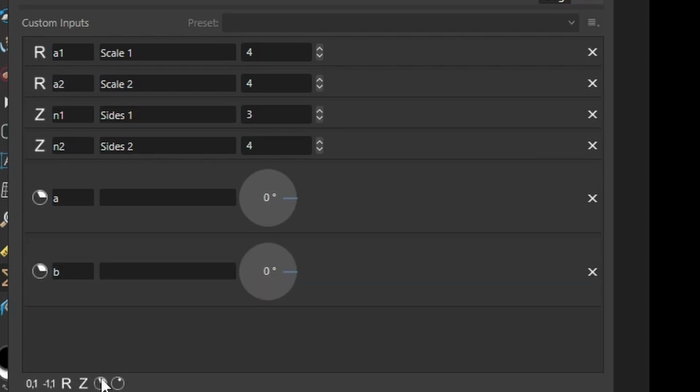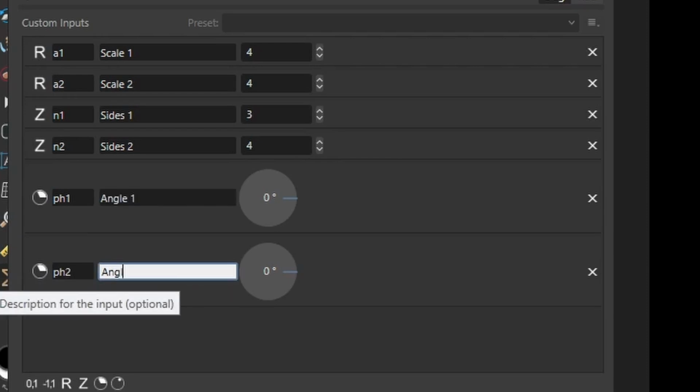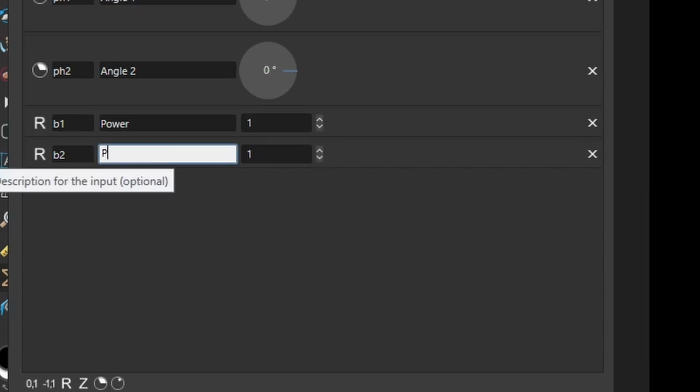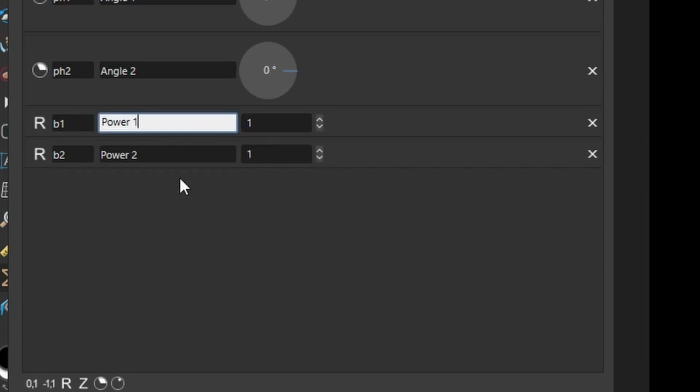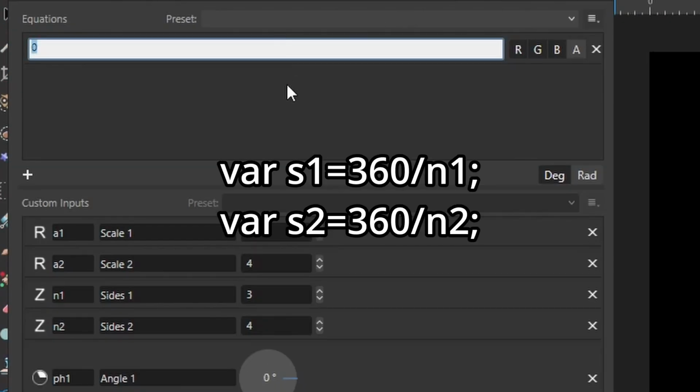I'll have two angle inputs, PH1 and PH2 for angle 1 and angle 2. I'll have two real value exponents, B1 and B2. I'll call this power. I'll set these both to 1. Power 1 and power 2. I have a couple more I'll add later.